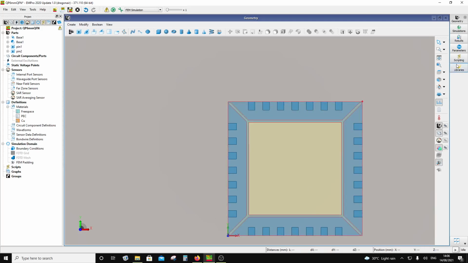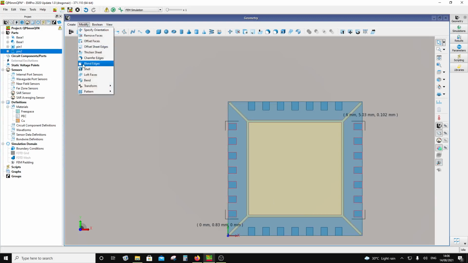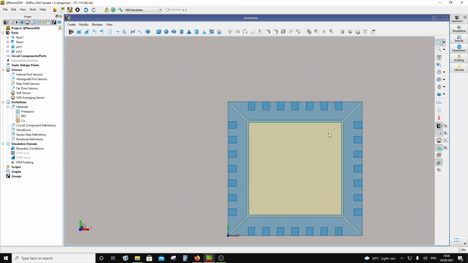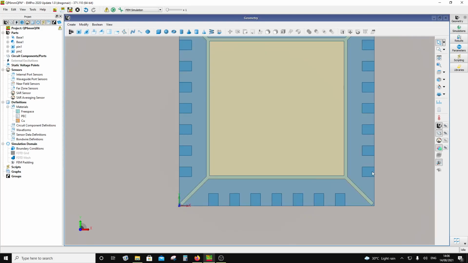So similarly, I have to go and modify this guy. This was our first pin, pin 2. Say modify, translate. Now I'm going to translate along V by 0.07. Done. Okay, so now I have symmetrically placed them. Now I want to draw the top pins.